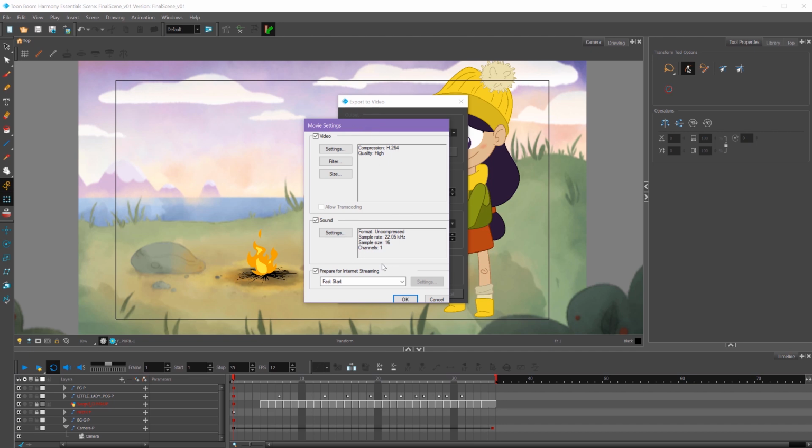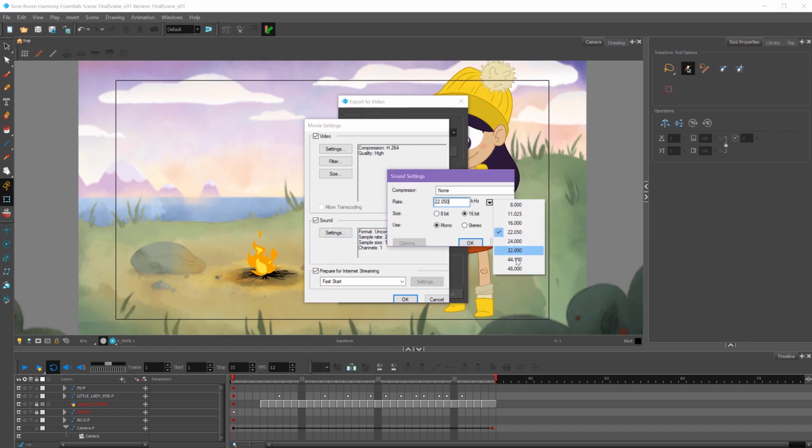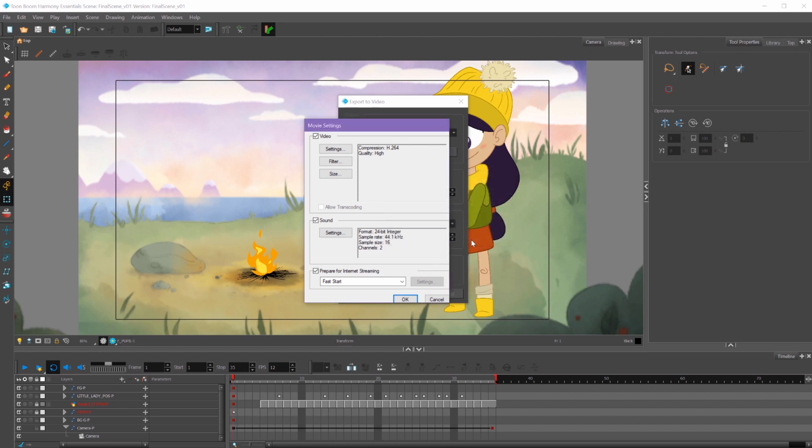So you could leave these just as default as they are, but I would recommend changing the sound settings from a sample rate of 22, and I would change that to either 44 or 48. This scene doesn't have any sound, so it doesn't really matter, and I would also change it to stereo. And for a compressor, I'd just pick one of these. Usually the one I go with is this 24-bit integer one, and then press OK. So that'll export higher quality sound and compress it a bit so it won't be as big.